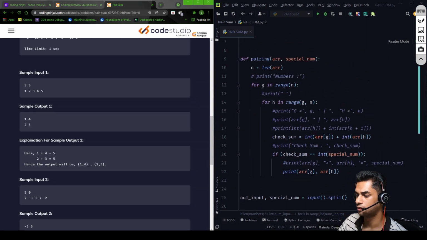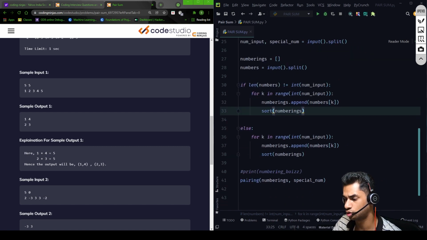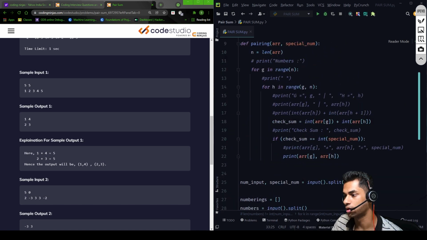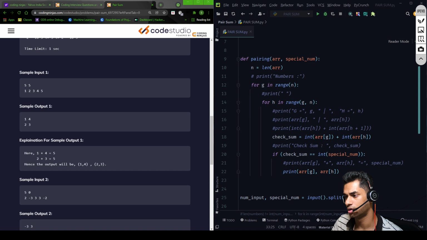Cool. Now we come to the main function that we have in a program called pairing. As you all saw down here, I have passed two parameters right here: the numberings, that means the list containing the sorted numbers, and the special number to which the sum of each pair must be equal. Same way, I have passed these two parameters right here, array, comma special num.